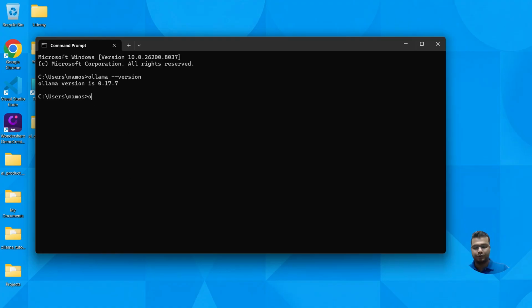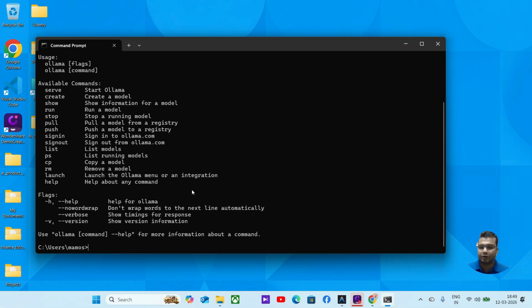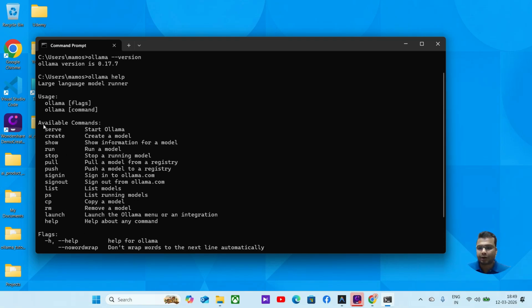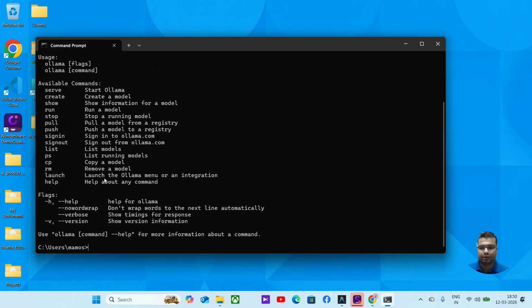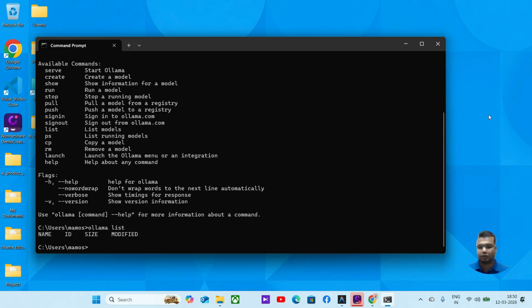Now if you write ollama help, it will show you all the available commands: ollama serve, create, show, run, stop, pull, push, sign in, sign out, then list, ps, cp, rm to remove, launch and help. So these are the available commands. Now let's first run ollama list. So here no models are present locally.